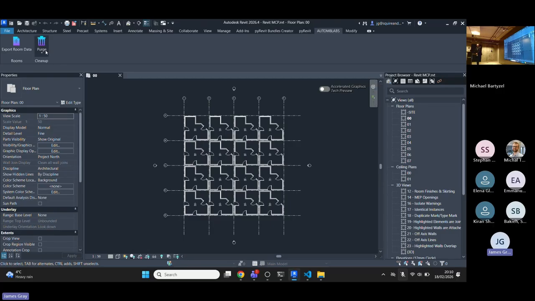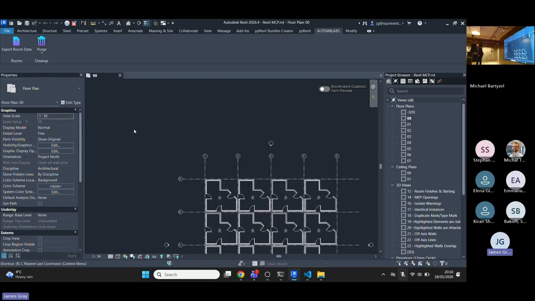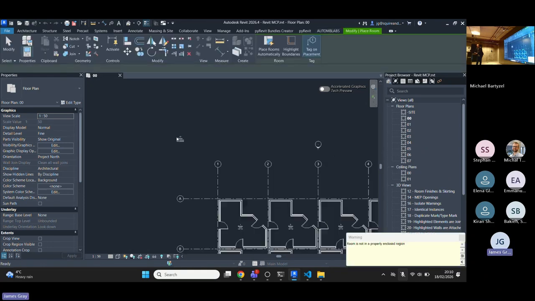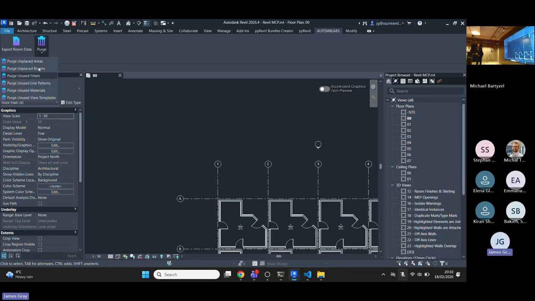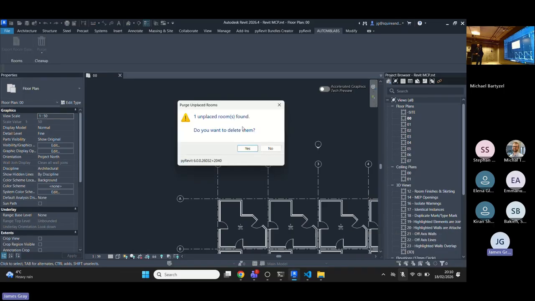So automate labs, purge. Let's put some rooms down just to make sure it works. And again, feeling brave. Just delete that. Let's purge this. Purge unplaced rooms. What's it going to do? So it's found one unplaced room. Do you want to delete them? Yes.